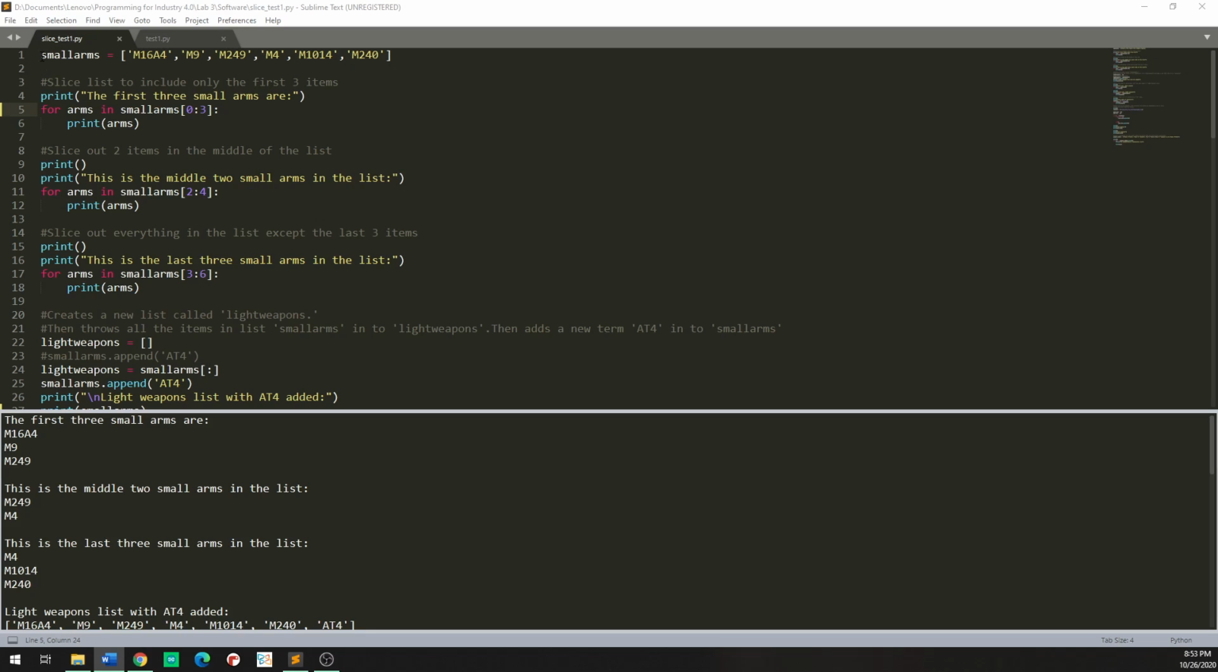So starting from the top, we create a list over here, small arms, and we throw 6 different terms inside. And we experiment with the slicing function right here with the for loop. The 0 and 3 define how far or what terms we slice out of this list right here. So we slice out the first 3 terms, M1684, M9, 249.